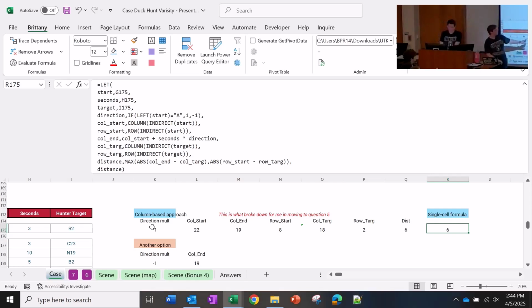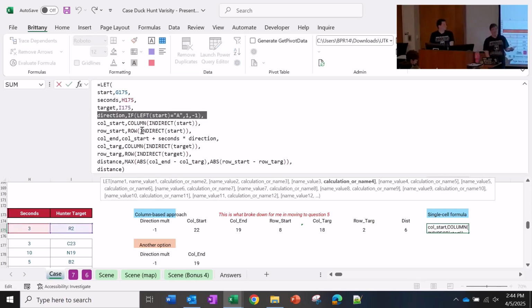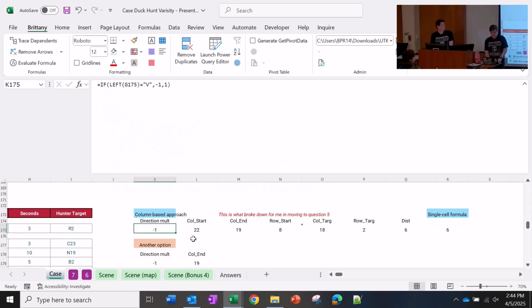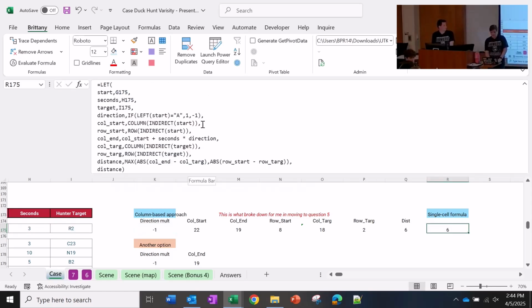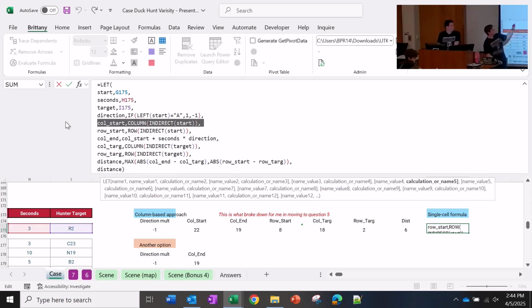I've essentially taken these same columns that I set up, but created one row in each. So we'll see, okay, this direction. I'm looking at that A or V, 1 or -1. That's the exact same thing that I'm doing in this formula here. I'm getting that column start. So it's just defining, within a LET, you define a variable and you give it a formula.